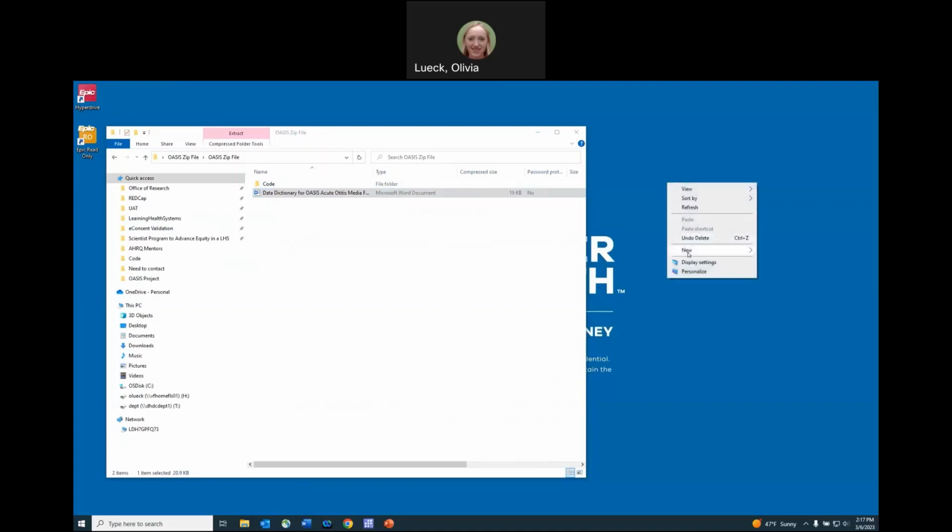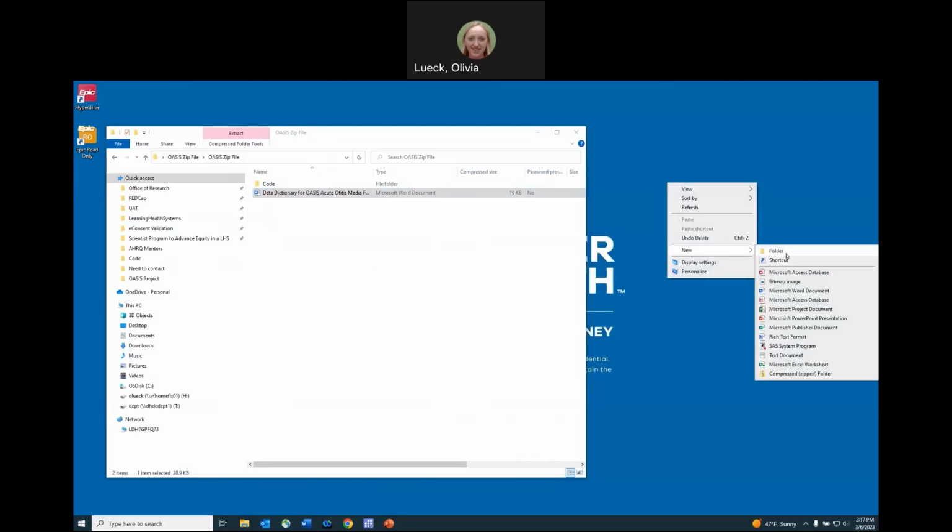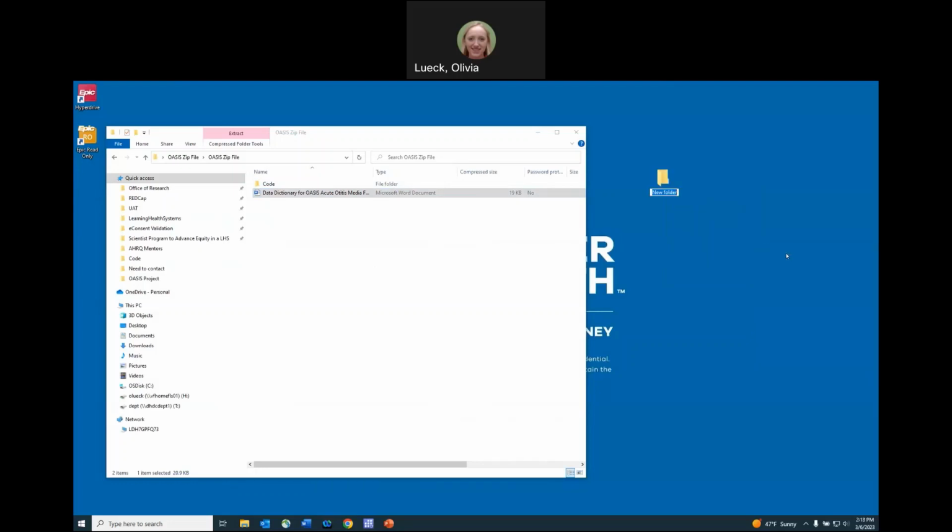So I'll go to my desktop, right click and select new and then folder, and I'm going to name this OASIS project documents and code. And you can definitely name this however works best for you and your team. Then I'm going to select both of these files and move them over to this folder.